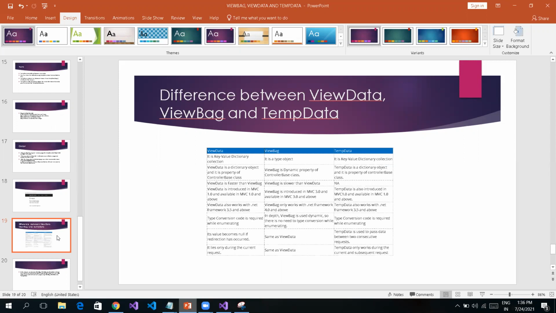Second point: view data is a dictionary object and a property of the controller base class, view bag is a dynamic property of the controller base class, and temp data is a dictionary object and a property of the controller base class. View data is faster than view bag. View bag is slower than view data, and that's not applicable to temp data. View data was introduced in MVC 1.0 and is available in 1.0 and above. View bag was introduced in 3.0 and is available in 3.0 and above. Temp data was introduced in 1.0 and is available in 1.0 and above.